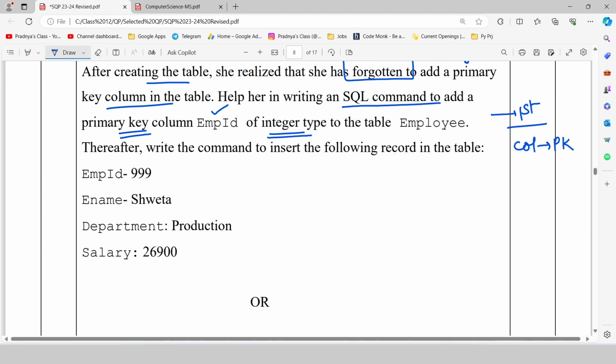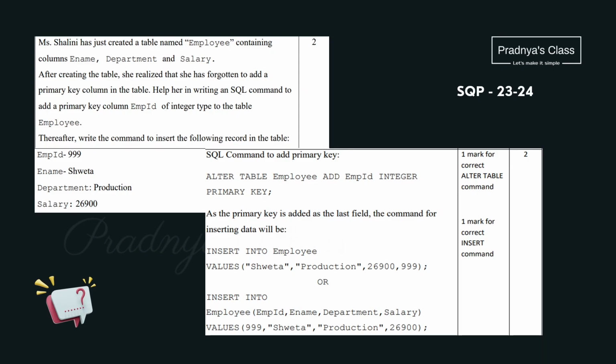Let's proceed to the question. We need to write a command to insert the following record to the table. So this is the second question. Let's write the query for the first question.